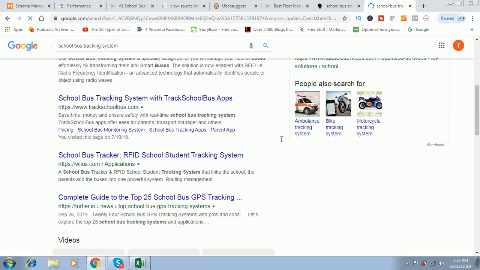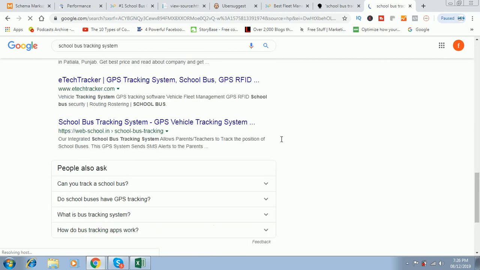Yeah, say go down. See, this is the option of people also ask, right? See, can you track a school bus? Does school bus have a GPS tracking? What is bus tracking system? How do bus tracking apps work, right? So you have to find the questions over here. Then you can try and create superior content than your competitors, right? So this is the logic.